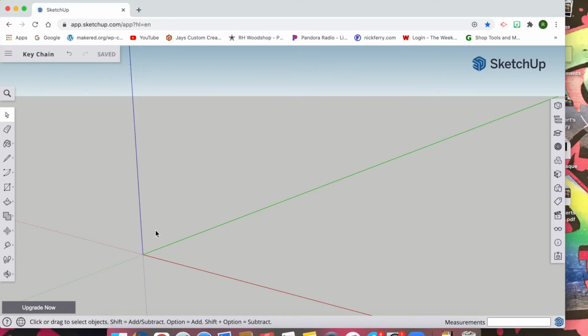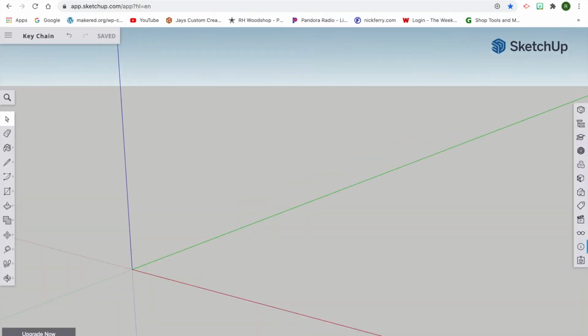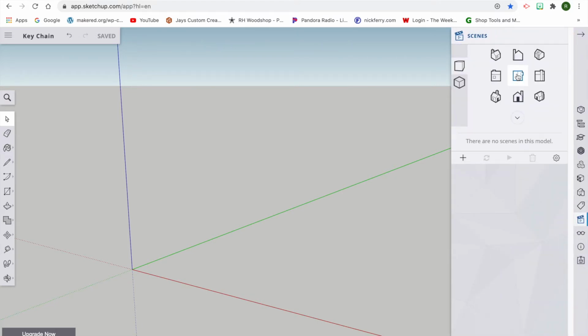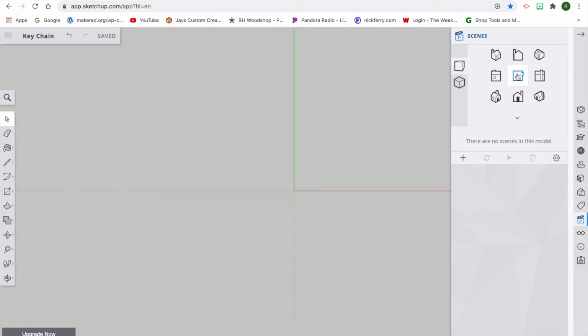All right, so we are going to start at the top view. So we're going to go over to this tool right here on the right-hand side. You know what? Let me make this bigger for everyone. We're going to go over to this tool right here on the right-hand side. It says Scenes. You're going to click on that, and we are going to click on the top. All right. So now we are going to make a rectangle.